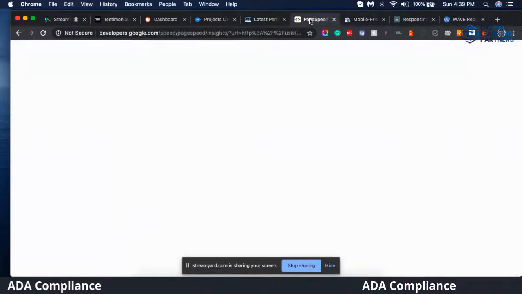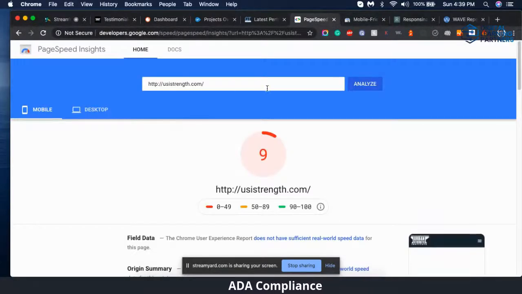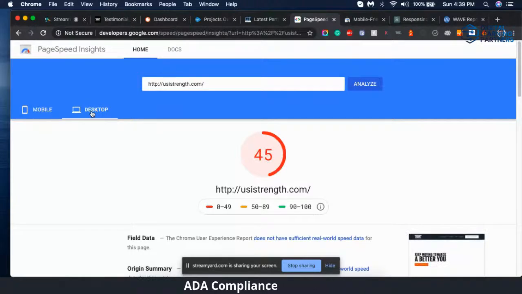What about the speed? Let's look at the speed. Oh my God, 9% out of 100 on the mobile device. On the desktop, 45 is not good. The speed is not good. What does that have to do with? This is the backend. It has to be very fast because it does affect the SEO.